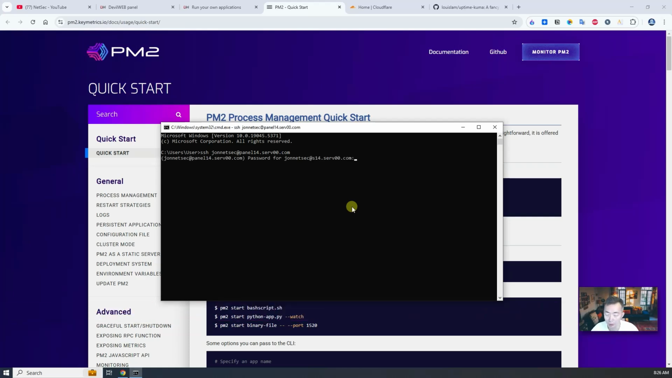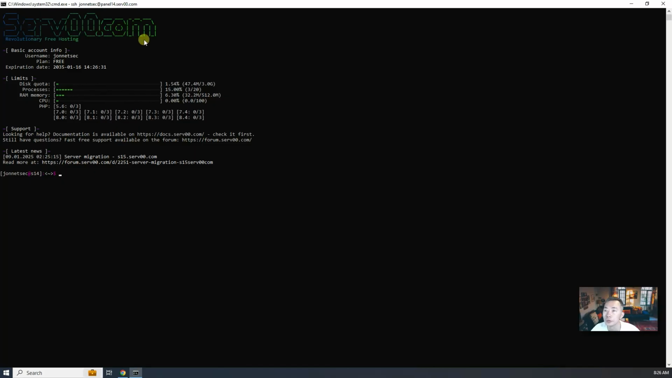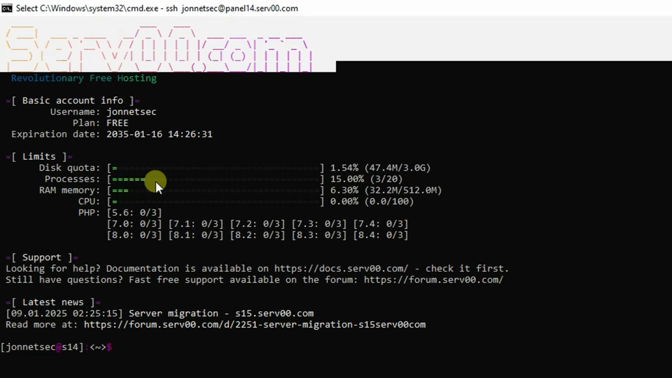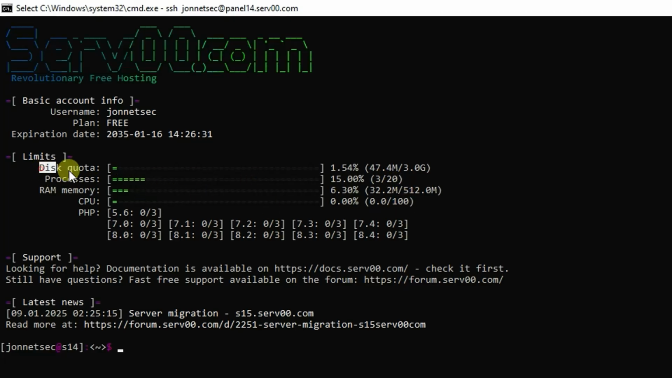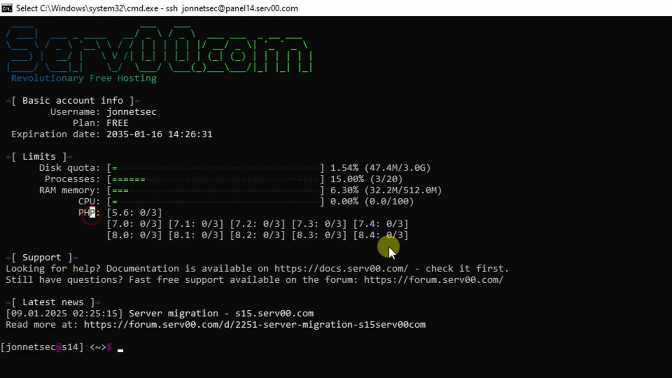Now let's go to the command line to log into our server in panel 14. Enter your password. Perfect. You get the server00.com icon here, and then you will see the disk quota, processes, memory, CPU usage, PHP version, and other basic information. Please remember this is FreeBSD. You won't get root permission to run your application, so we have to install our application without using a root privilege account.